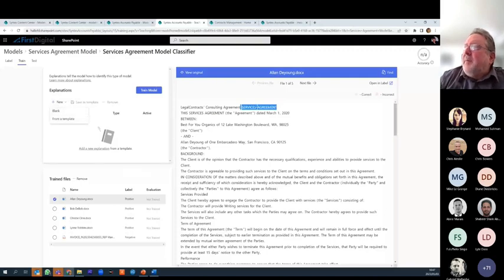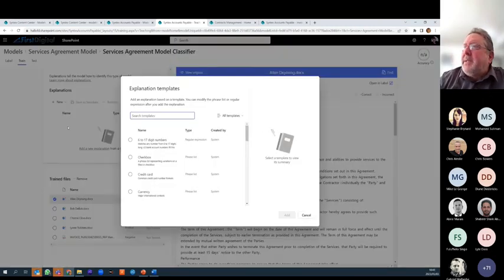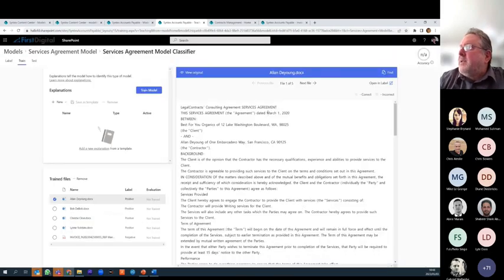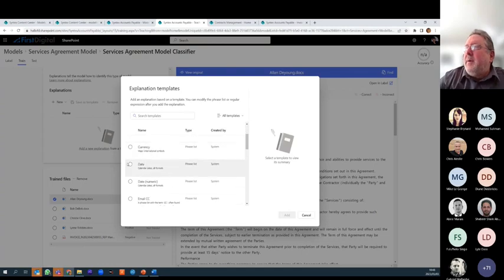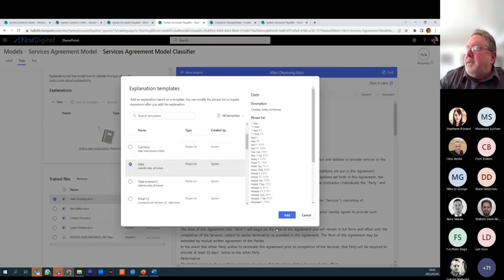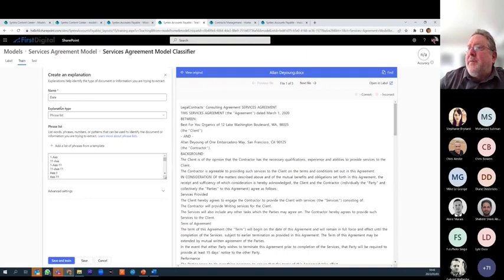So say for services agreement, that might appear in multiple places in the document. So what we do is we use prefix phrases and suffix phrases. So I take from a template, and actually, let me do it a simpler way. Let's just say take the date to start. And you'll see it brings back these predefined templates from Microsoft.